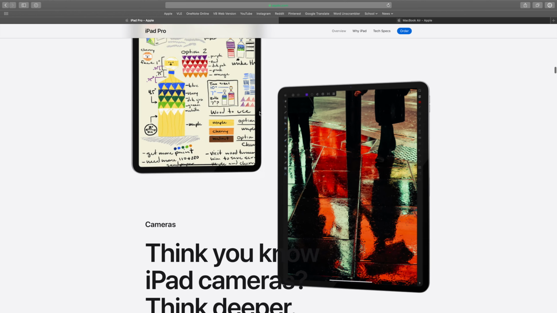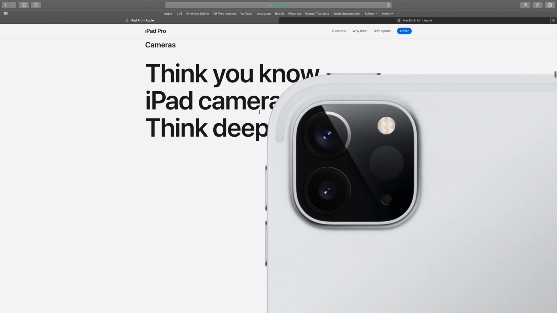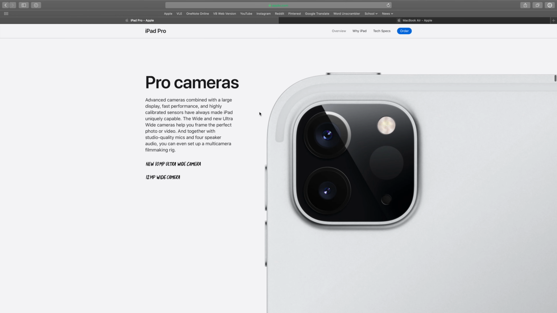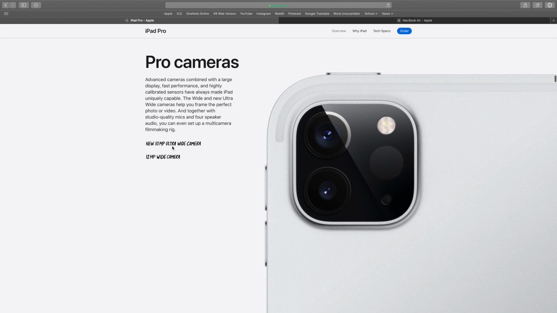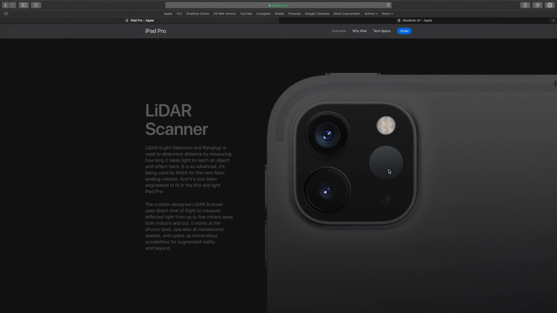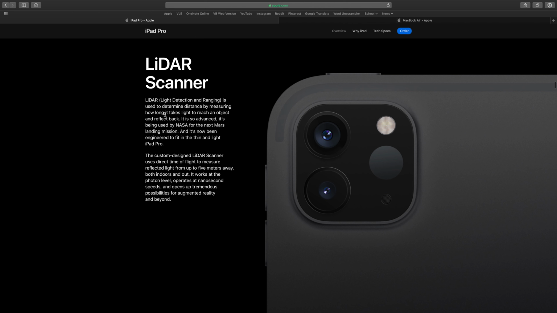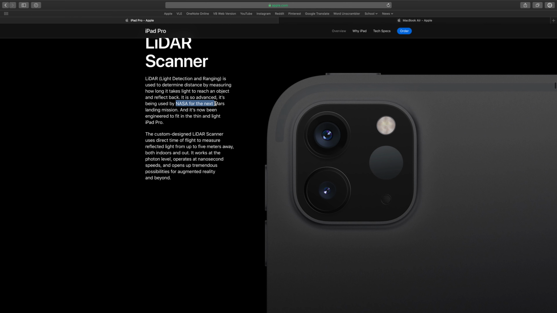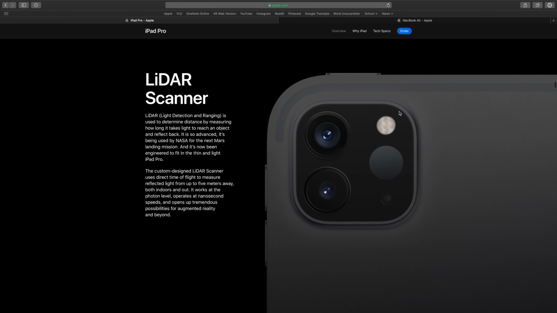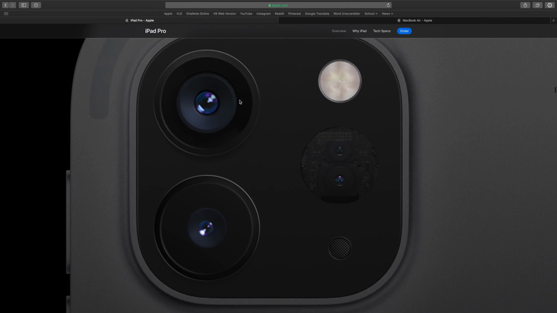And the main attraction is obviously the new cameras that they have put on the iPads. So there's a new 10 megapixel ultra-wide camera like on the iPhone 11 and 11 Pro. And it also has a 12 megapixel standard wide camera. And here they also have a new sensor, which is a LiDAR scanner, which determines distance by measuring how long it takes light to reach an object and reflect back. And apparently NASA uses it for the next Mars landing missions. And the main purpose of this new scanner is for AR capabilities.